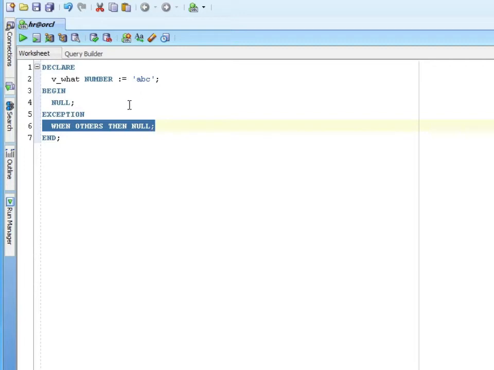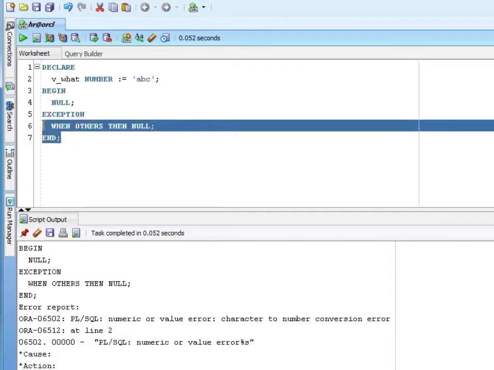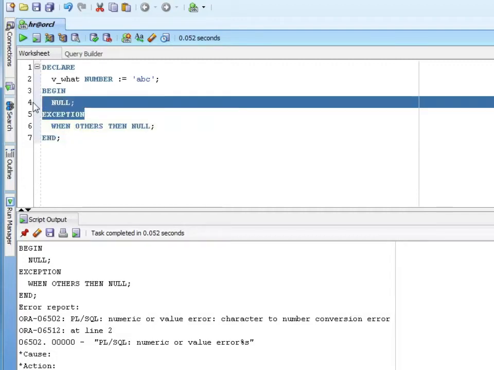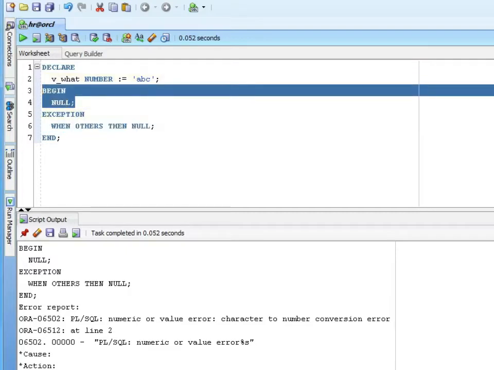Now, in this particular case, if I run it, see, it didn't handle the exception. It didn't throw it away. This exception handler is going to handle exceptions that occur in the executable section. This exception that I got, the value error, I'm trying to put letters into a number. This would actually be raised out to the next level. So if I had an anonymous block calling a function that had this in it, it would raise it back to the anonymous block. So this exception handler is going to handle errors from this executable block.